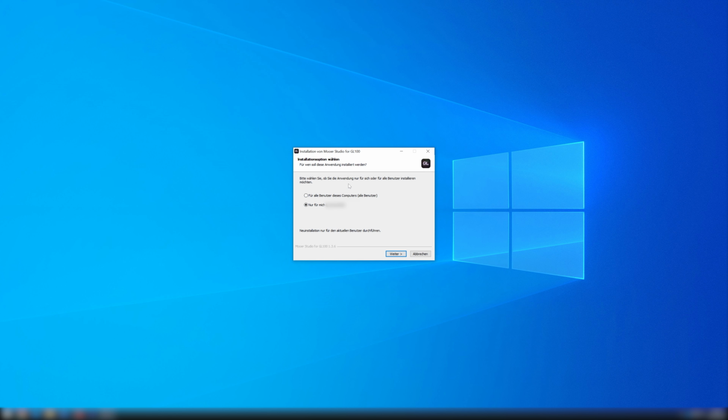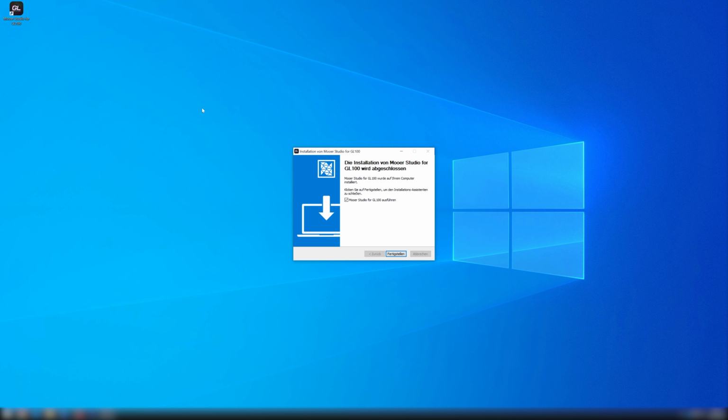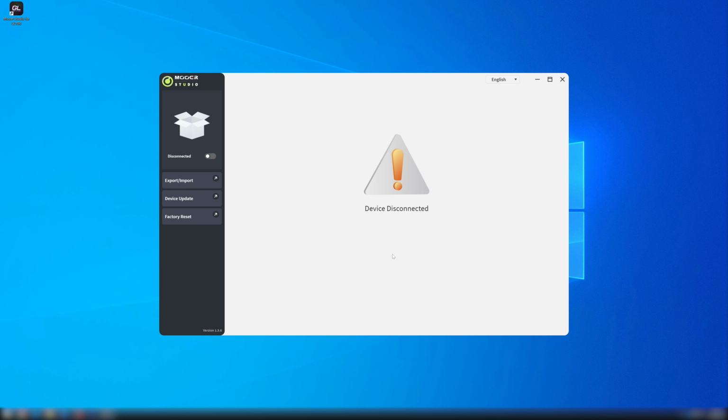Click the icon to run the installation manager. Select where you want to install to. The pre-selected folder is fine. Click the Install button to start the installation. Once completed, the newly created app icon will appear on your desktop. You can leave the Run Mooer Studio box checked. You can now click the Finish button in your installation manager. It will now open the Mooer Studio for your device automatically. If it doesn't, just click the newly created Mooer Studio icon on your desktop.